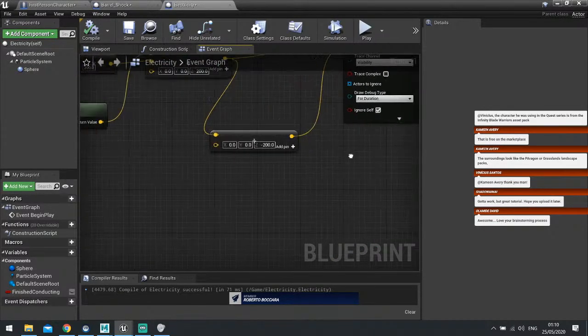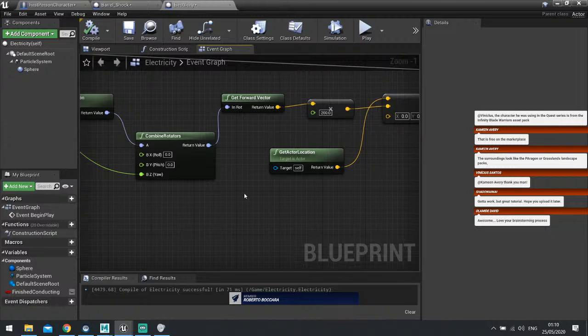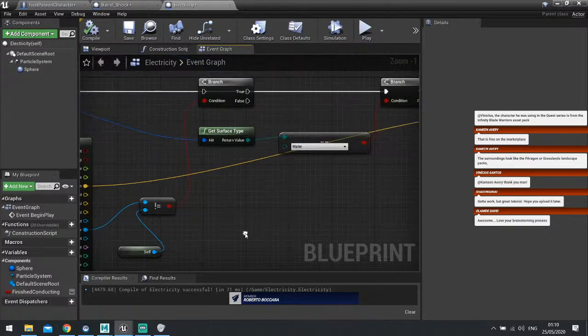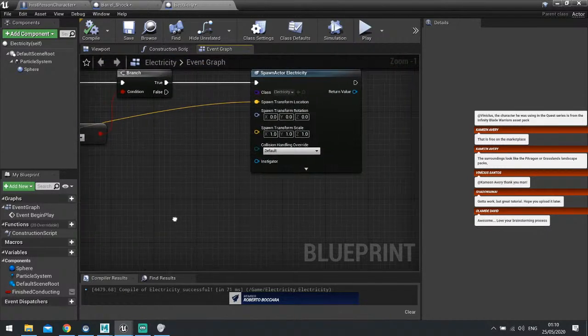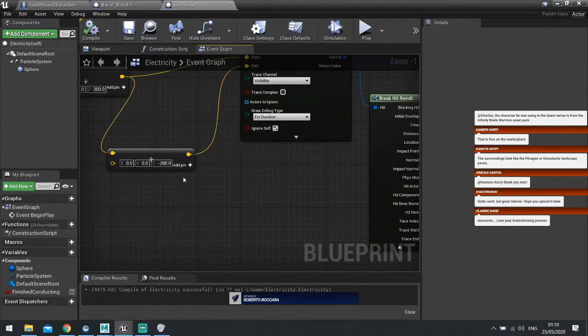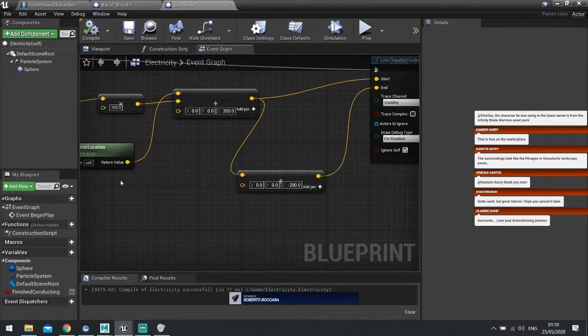I'm going to have to save this one for another video when I actually figure out the best solution to make electrified puddles. Because like I said, I'm not happy with this method. It's clunky and messy.